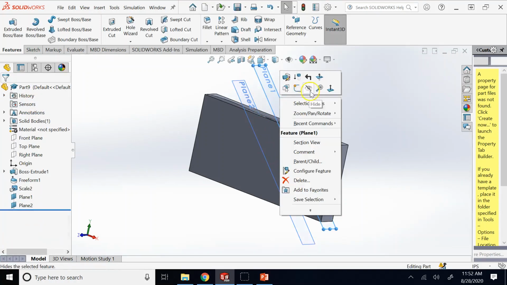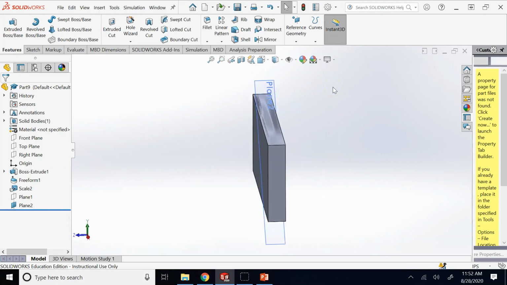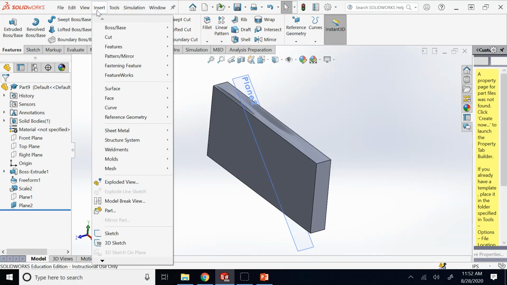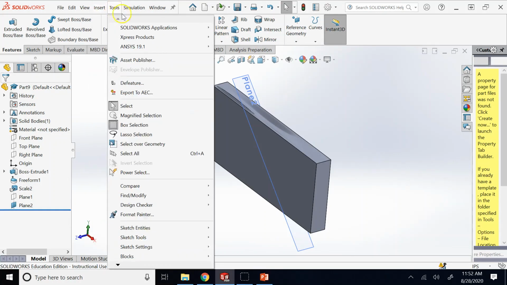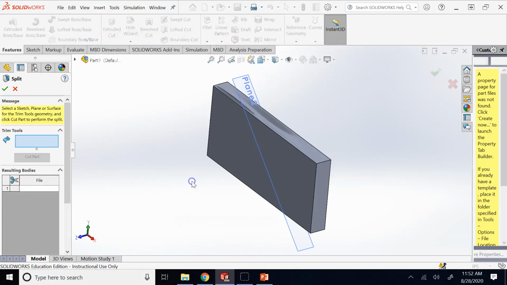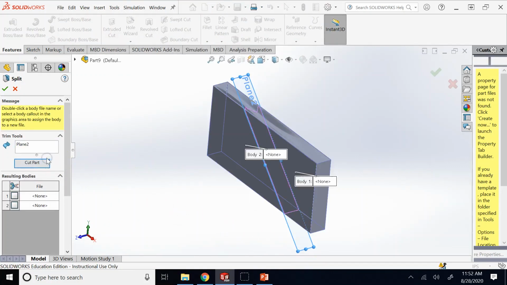Like this, and then I use this plane 2 to cut the object in 2 pieces. So I go here under Insert, and then again the split is not here, so I have to go under Insert Features, and then I say I want to split the part using that plane. It says, what is your cutting surface? I say this guy, and then I say cut it.